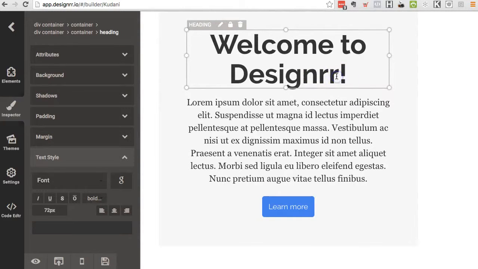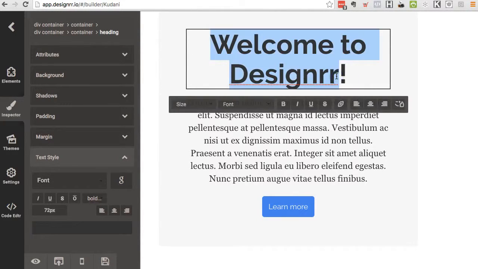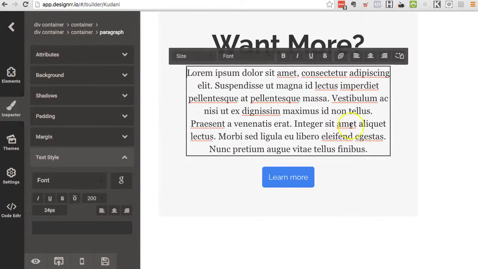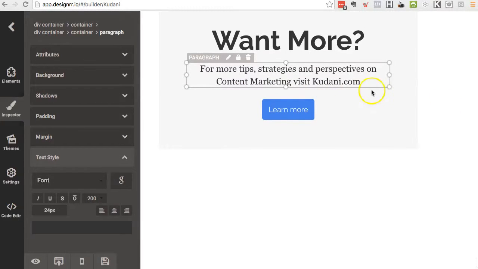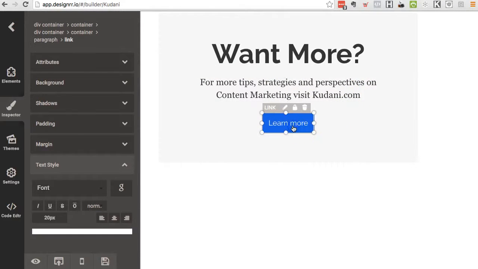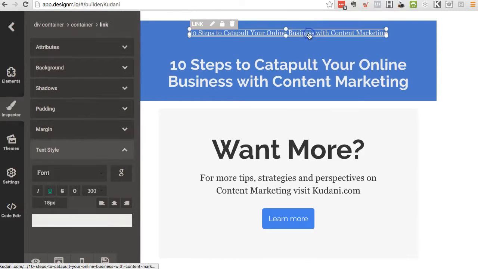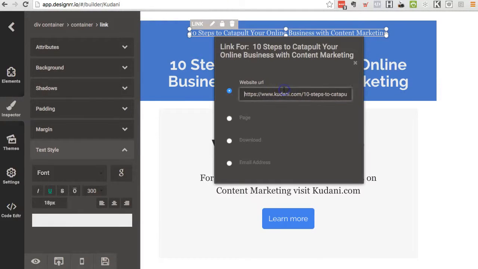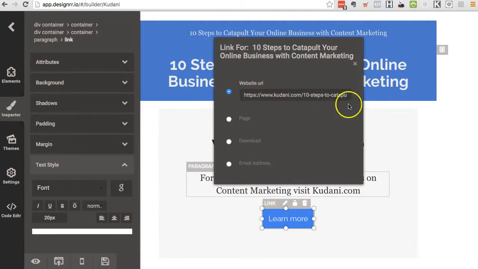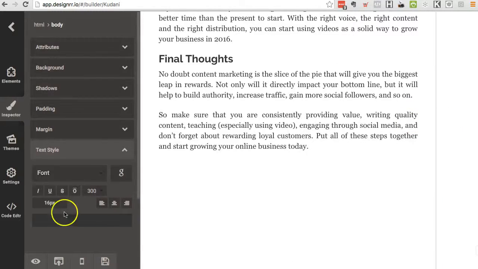So here I can just put in, let's type for more tips, strategies, and perspectives on content marketing. Visit Kudani.com, and then let's just put the link in there. I can grab the link from here. There's my link back to the post. Do the same. Oh, in fact, it's done it for me. That's great. So now I'm pretty much ready to go.